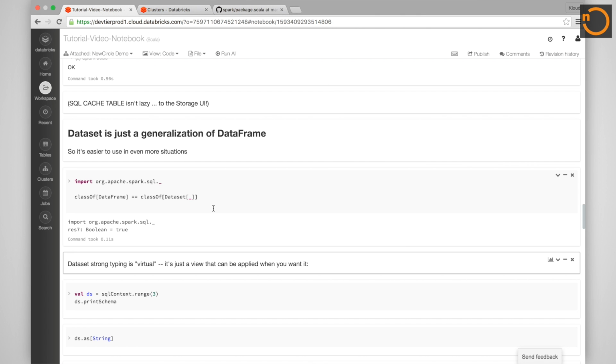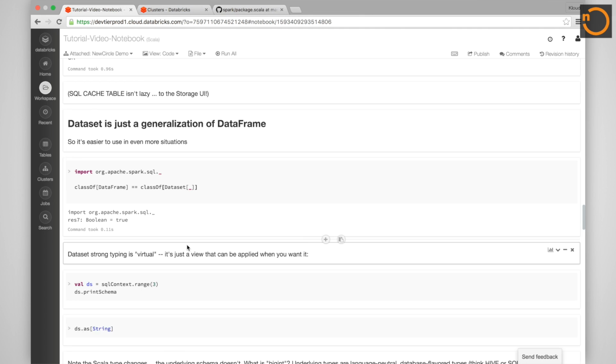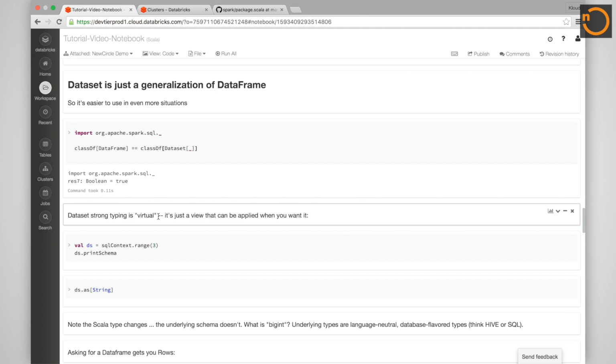And the reason why that's important is that we want to think about datasets and DataFrames as being very similar. So the differences are much less important than the similarities. We want to program them the same way as much as we can. So datasets offer this strong typing. Instead of just having rows, we can have strongly typed Scala objects in there. But the first thing to realize is this typing is virtual. It's like a view. It's applied when we ask for it, but the underlying data is always stored in a binary language-neutral encoding. We'll demonstrate that later.